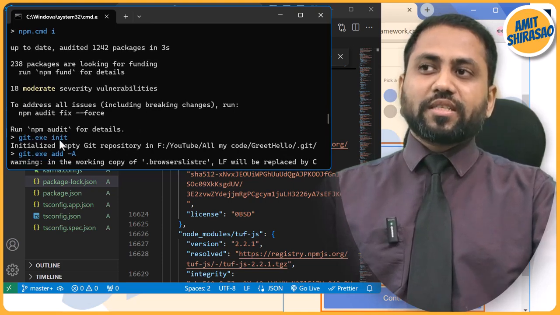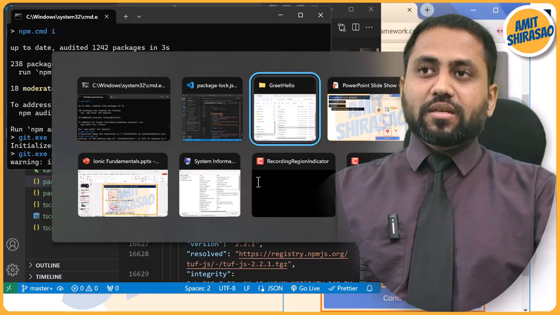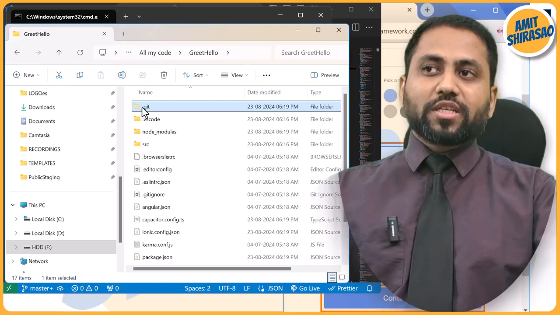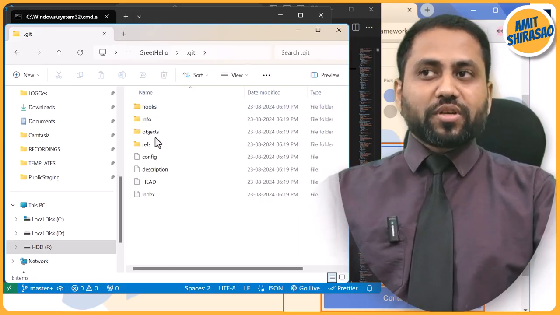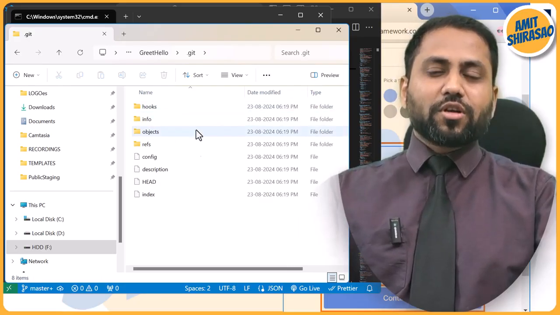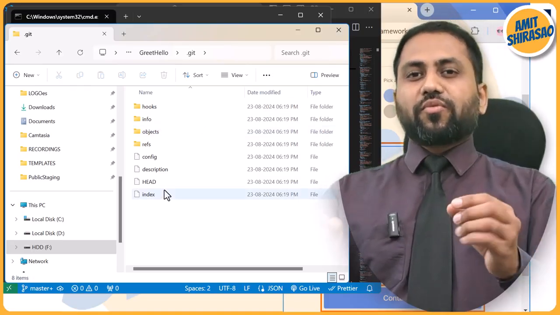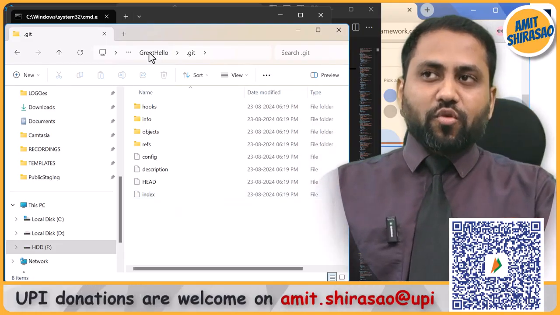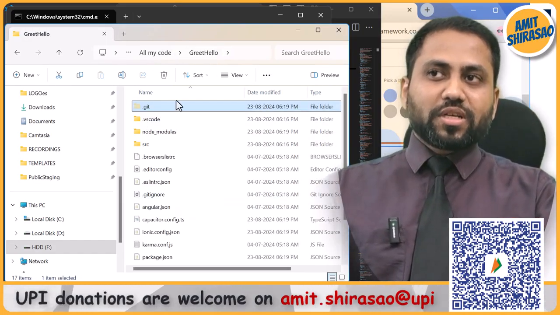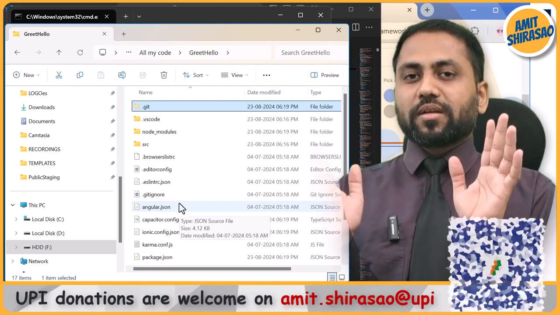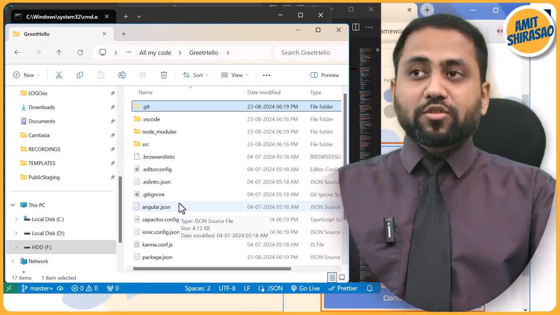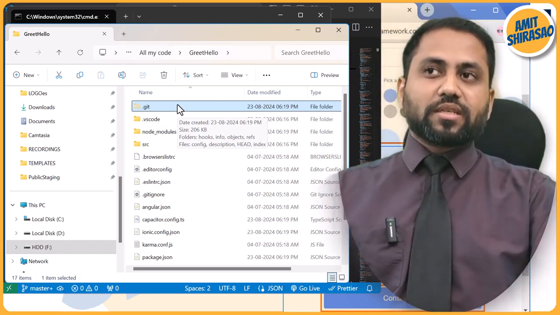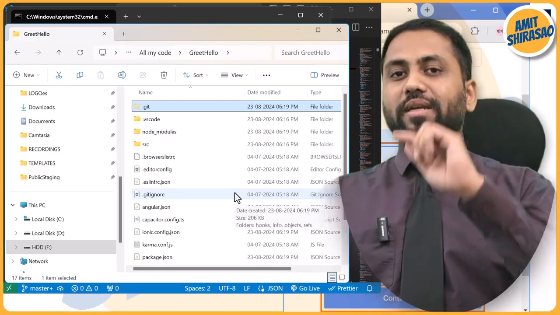After that, it has initialized git. Initializing git means this folder now has a hidden folder called .git. The .git folder has all the configuration for your local git repository. Now this greet hello folder itself has become your local git repository, because this folder has .git.